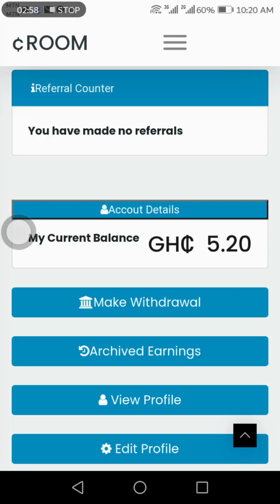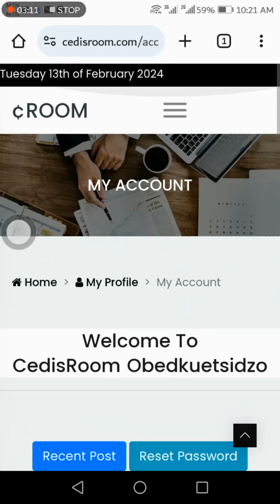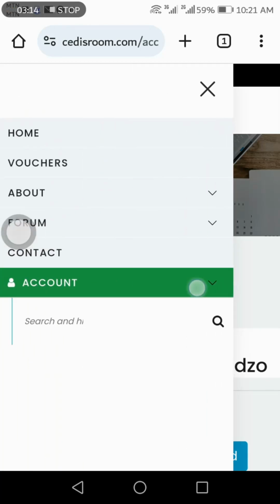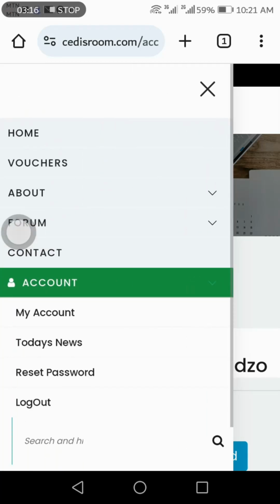Yeah, so if you forgot to register with my link, in the referral field, you can write over there Quadga. I'll show it on the screen for you to see. So you'll be given a 5 Ghana cedis bonus. So all you have to do over here to make money is to go to the sidebar and then click on my account and click on today's news.